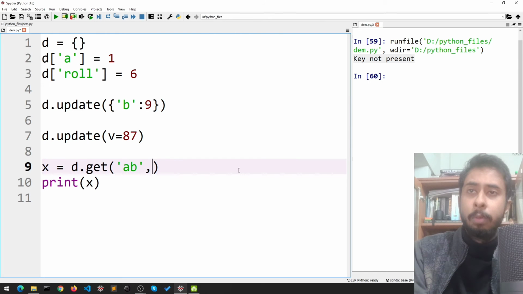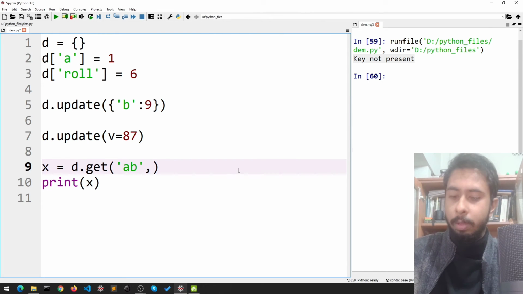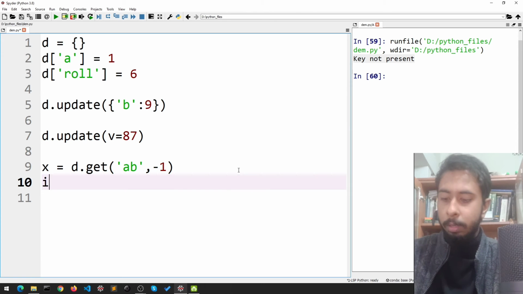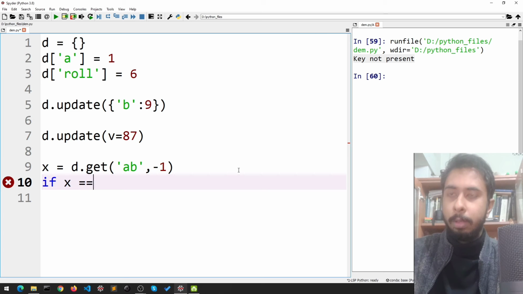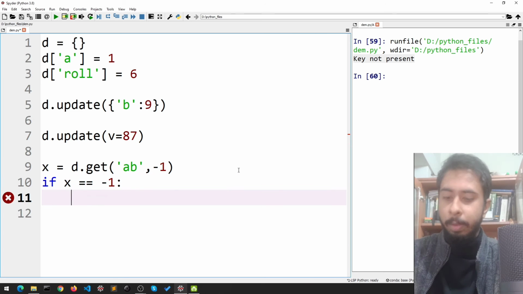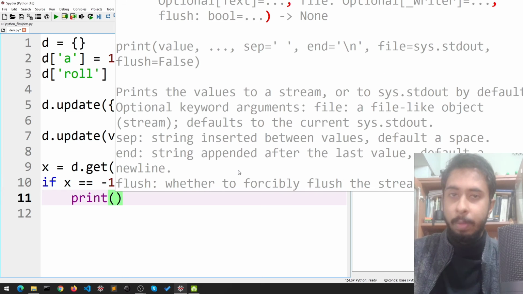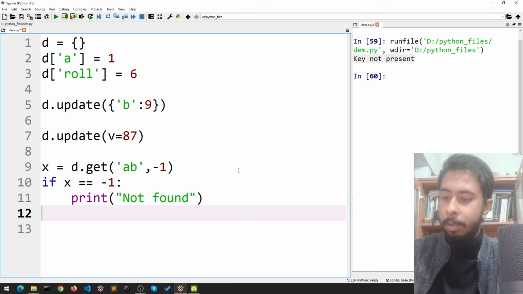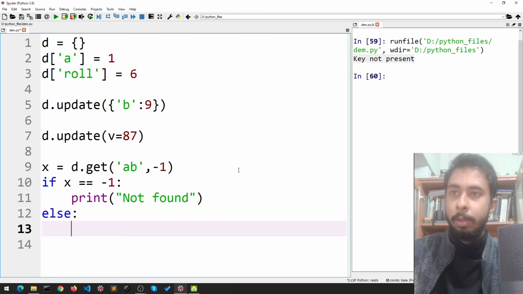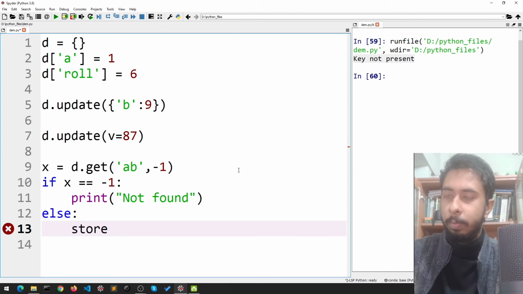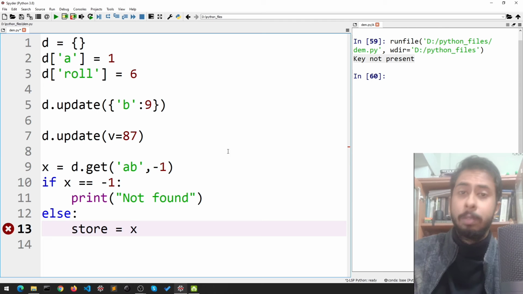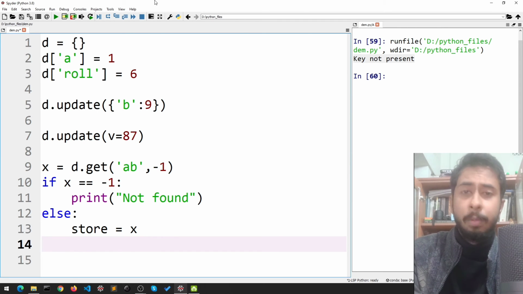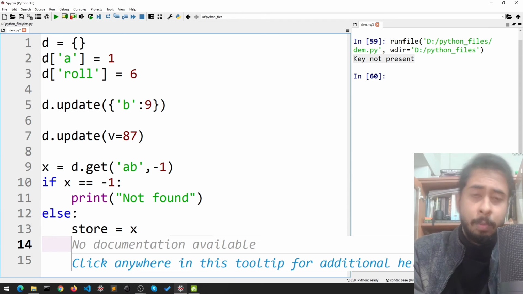Maybe I will not give this, maybe I'll put here -1. Okay, after that I can do something like this. If x equal to -1, then maybe I can print a message. Maybe I can print a message not found, right? Else maybe I can store the value, maybe store equal to x. Okay, after that maybe I can print the value of store or whatever, if there is some information in store, right?